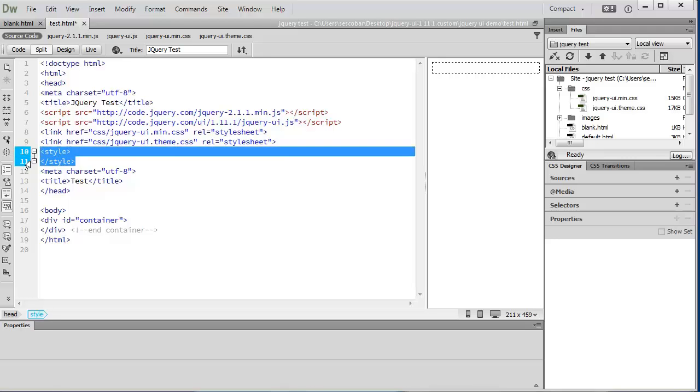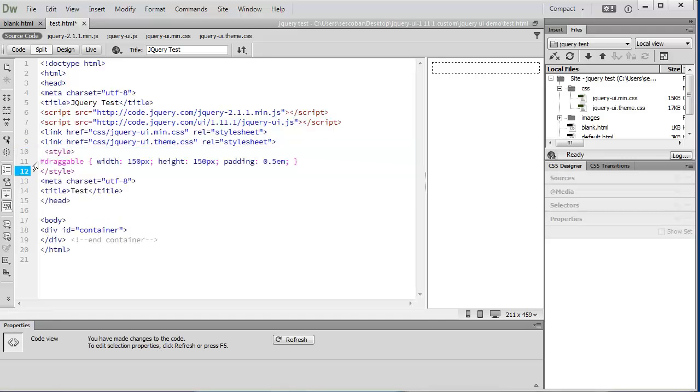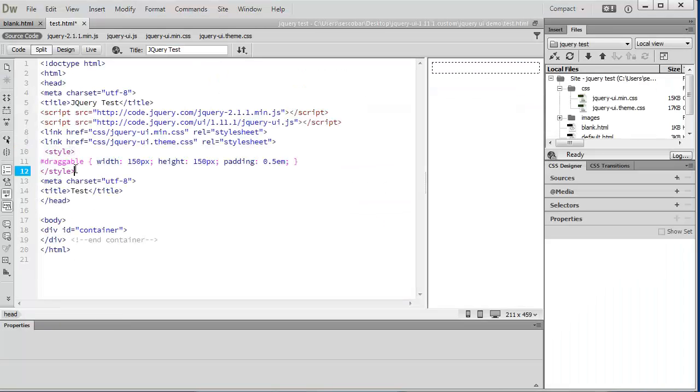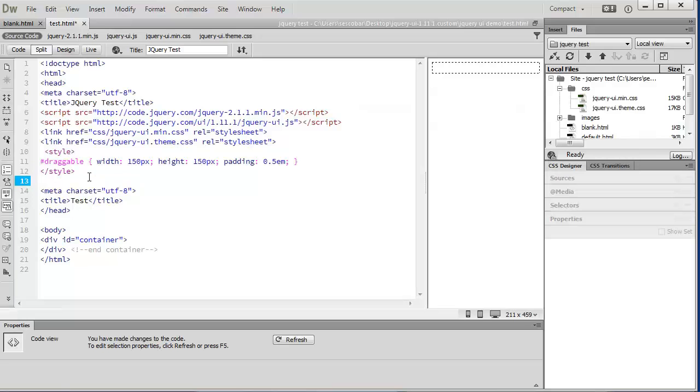So remember, I only need to open one set of style tags here. So for other things, I'll just paste them within these existing style tags. The same is true for any code tags that I may get. So here I need to get my script. I need that. That also goes in the header. So I'm going to go ahead and put that in here.